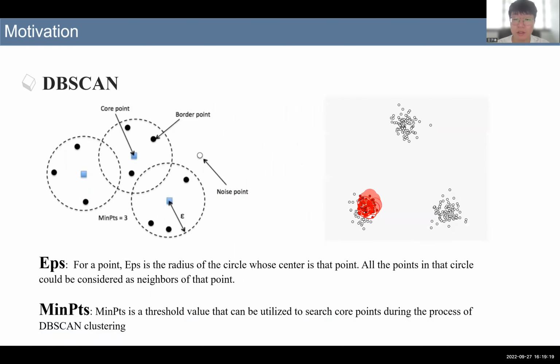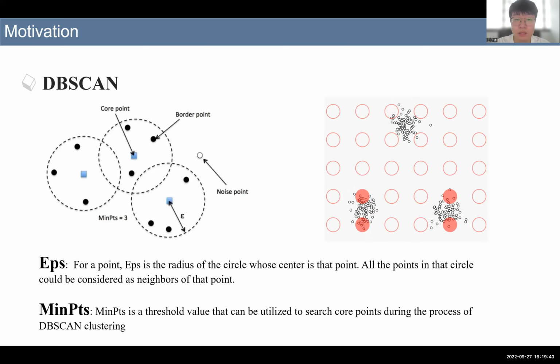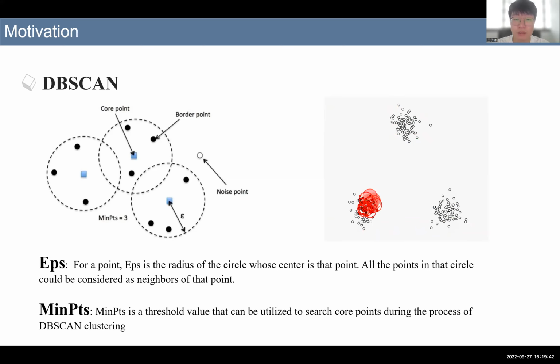DBSCAN has been widely used in density-based clustering algorithms. However, traditional DBSCAN has 2 drawbacks. First, DBSCAN clustering relies on 2 parameters, which are EPS and MinPts. For a point, EPS is the radius of the circle whose center is that point. All the points in that circle could be considered as neighbors of that point.